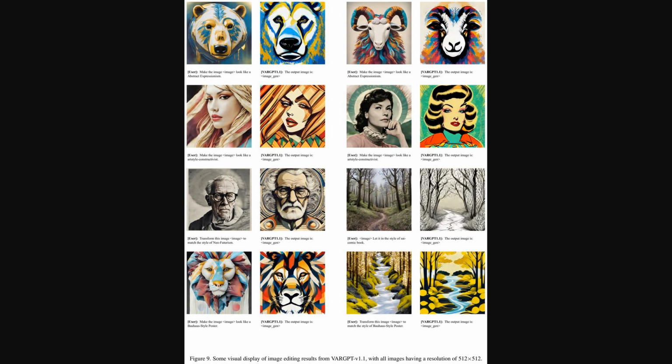Going a step further from just generating images from text, Figure 9 shows something new, the model's image editing capabilities. So, unlike the last set of examples where it created images from scratch based on the prompt, here it takes an input image. You see the prompts say things like, make the image look like, or transform this image, and then it modifies that original image to match the requested style, like abstract expressionism or Bauhaus-style poster. This editing ability, specifically style transfer, emerged from that final fine-tuning step we saw in the training diagram.